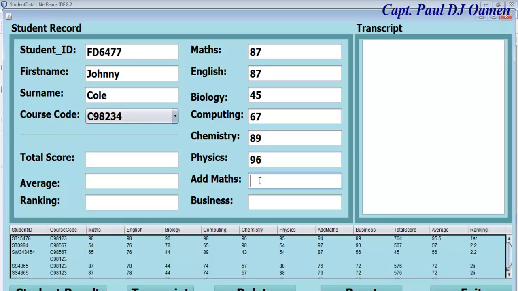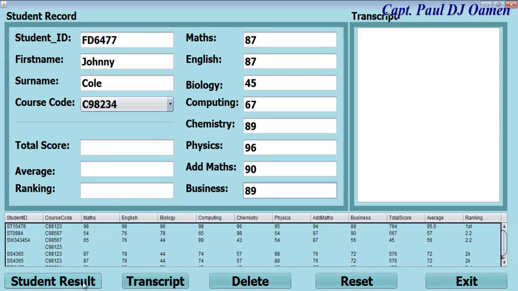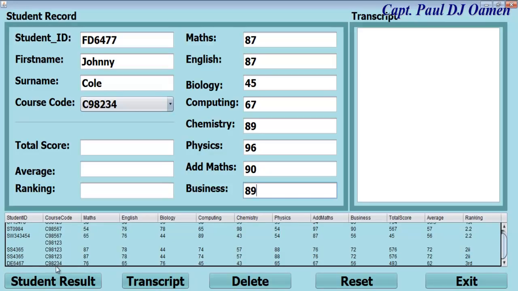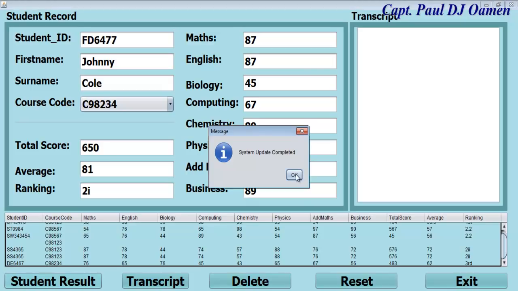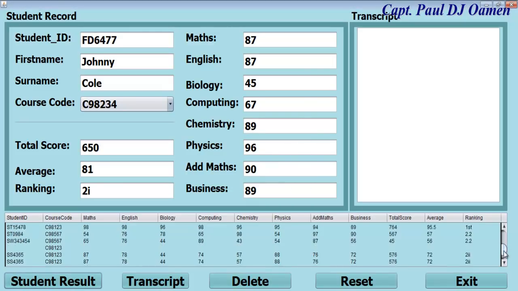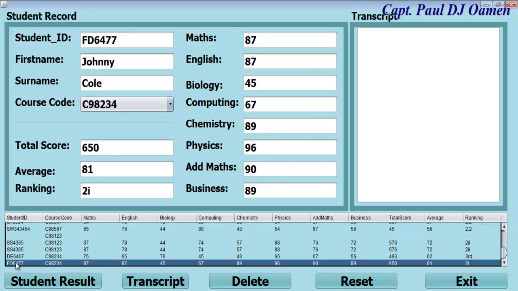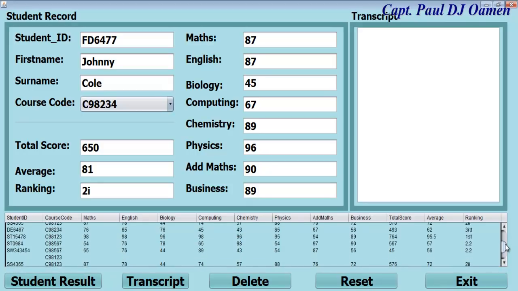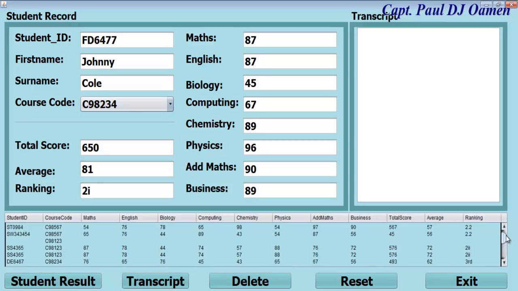Let's say 96, 90s as well, and maybe there. So all they need to do is just click on student result right here. Look at my table right now before I click on student result, and let's have a good look at Johnny Cole's student ID. Now you click on OK there, and scroll right down. That is Johnny Cole's details on the database itself. Okay, there, it is working how I want.